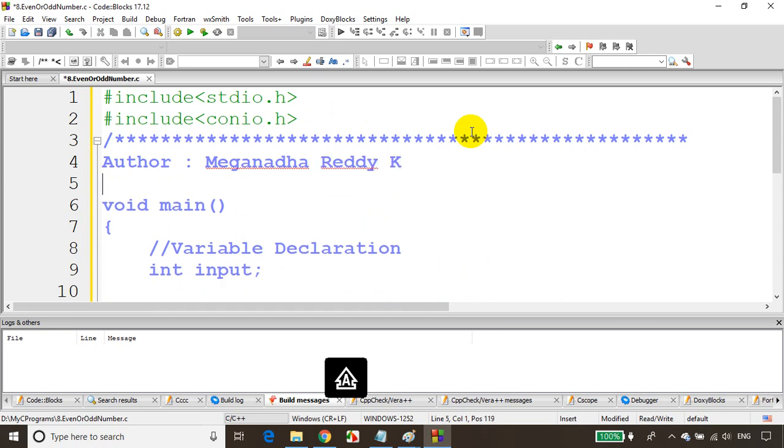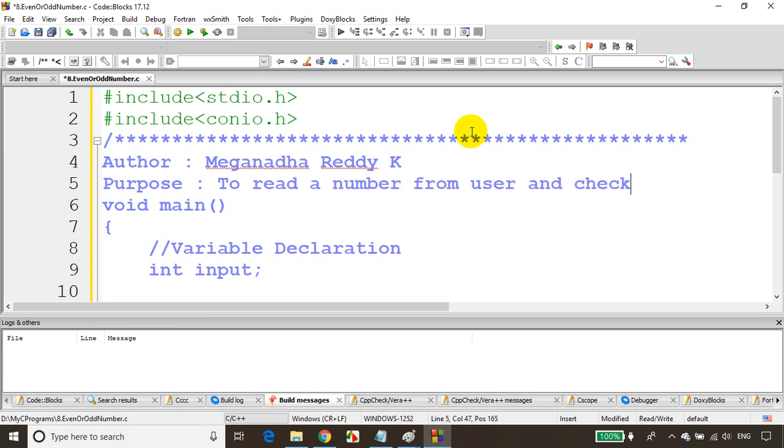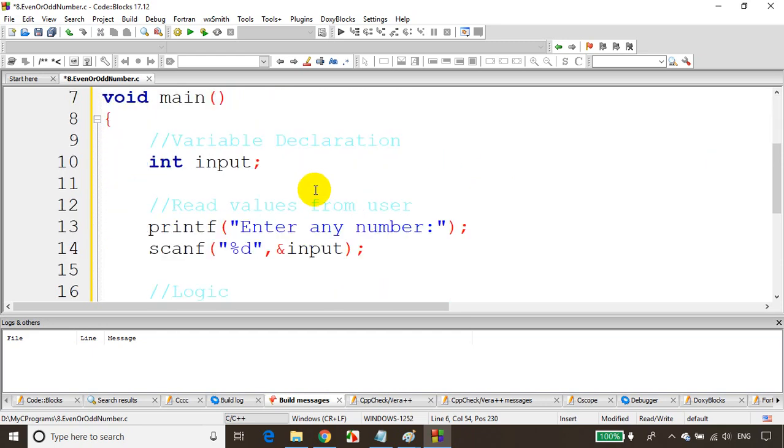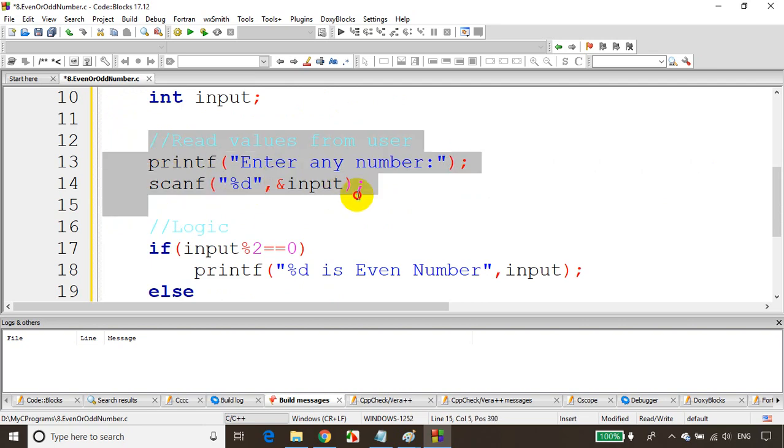I'm writing my name and purpose. Purpose: to read a number from the user and check even or odd. Now we're just closing the comments. What we did now is we declared a variable and we are reading the value from the user.